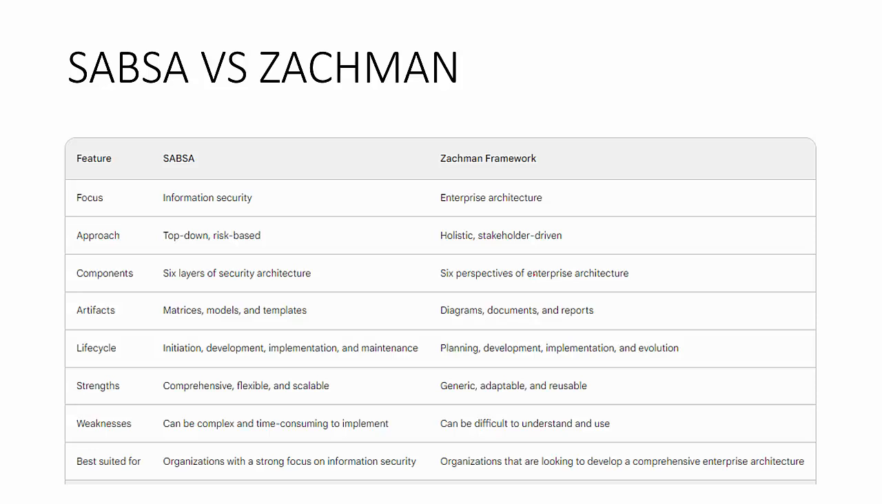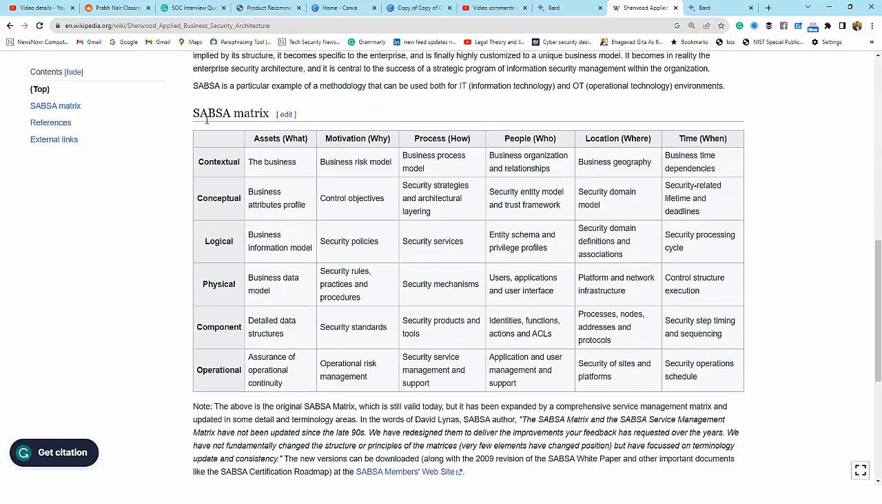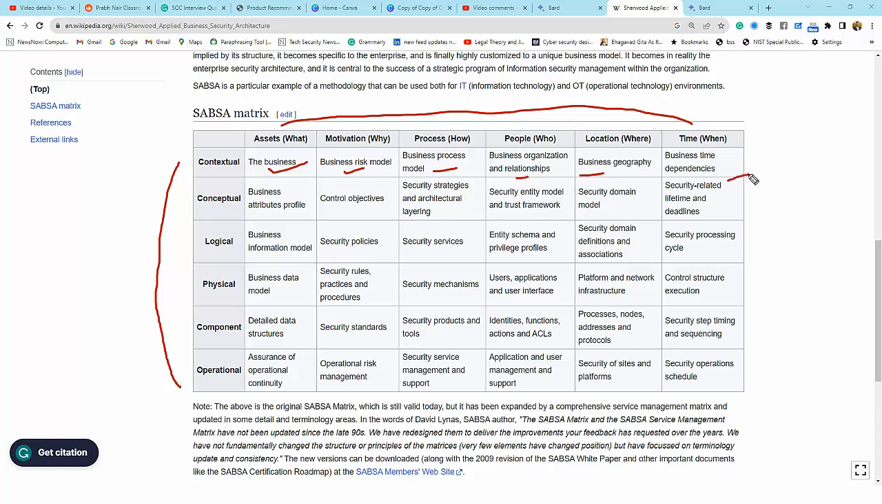If I open Wikipedia, let me show you that. In this Wikipedia page, you can see that SABSA is integrated with Zachman. Here we can see the SABSA layers, and this is basically the Zachman requirement. For example, context is the business we have. Then what is the motivation? We need a business process. We need people, where we need to run the business and when the business needs to be run. So here you can see we are adopting a SABSA layer and integrating it with the Zachman framework. So that is how we are using it.